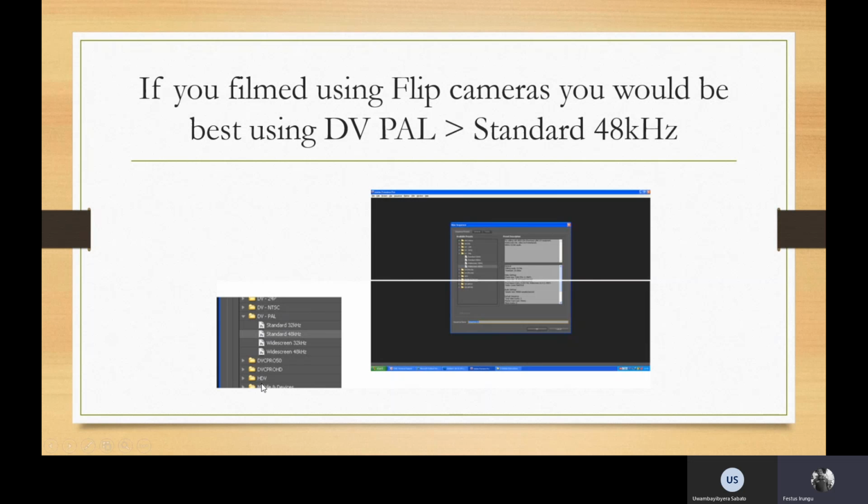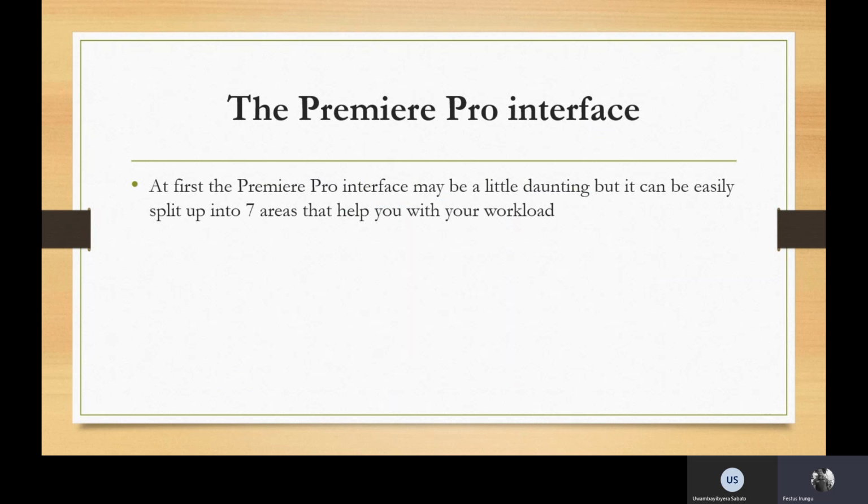If you used HDV, then you choose HDV. If you use DV NTSC, you choose that. But in most cases, we usually use DV PAL, digital video cameras, and then you choose 48 kilohertz. That's the standard that we like using. Then after you click OK, it will bring you to the Premiere Pro interface.